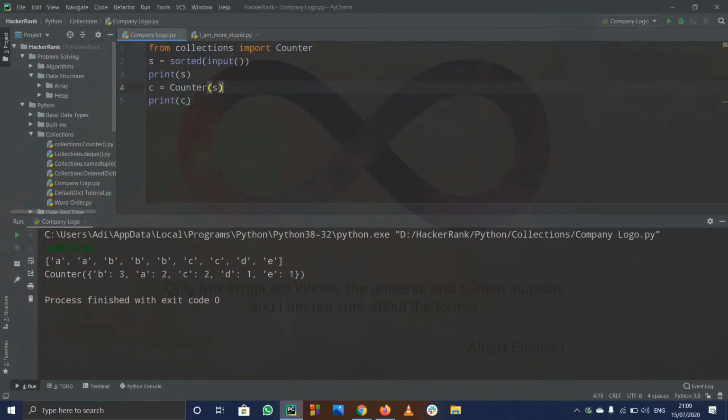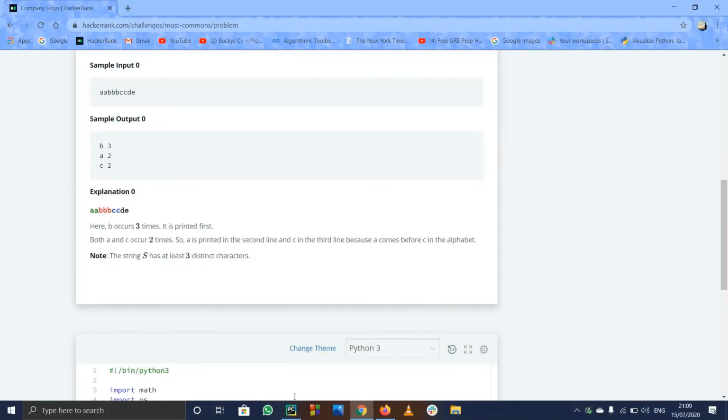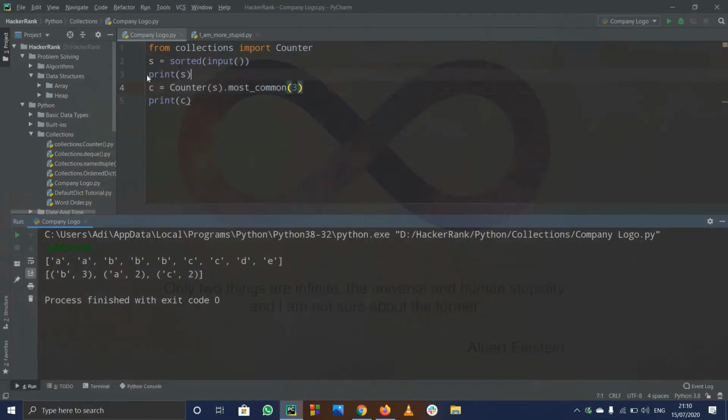we'll write Counter dot most_common. This is the thing that you need to understand: most_common, but we need just 3 elements. So now when you try to print out C, you just get B3, A2 and C2. I think that's what we needed. B3, A2 and C2. So that was so easy actually. We didn't do much.